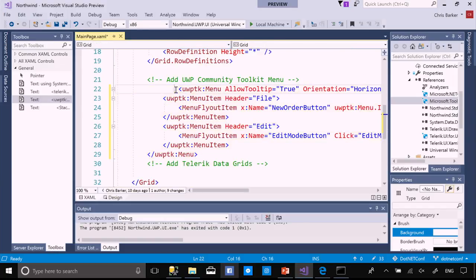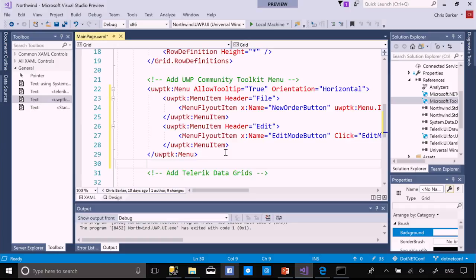And the menu, again, it's coming from the toolkit. All it's doing in here is saying I want to create a new menu. I've got a file item in here, and I've got an edit item, and then I've got a click handler behind each one of these to go and do the relevant logic.